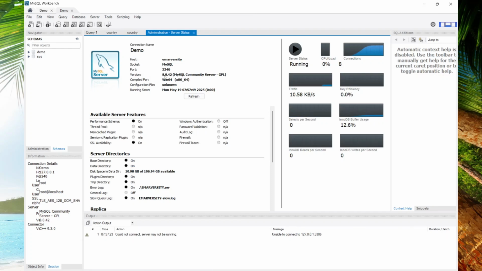In this video, I'll be sharing with you how you can change your MySQL server port. So here I am connected using the 3340, which is the non-standard port. Now the first thing that you want to do is locate your my.ini file.